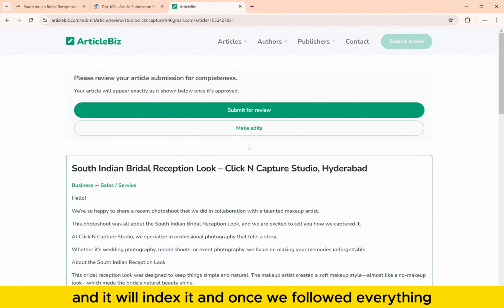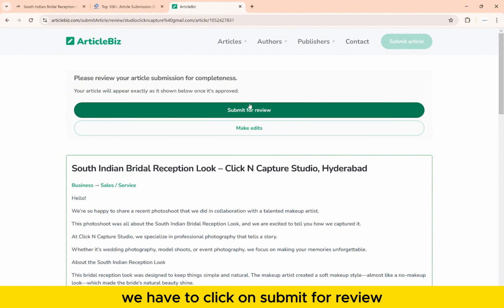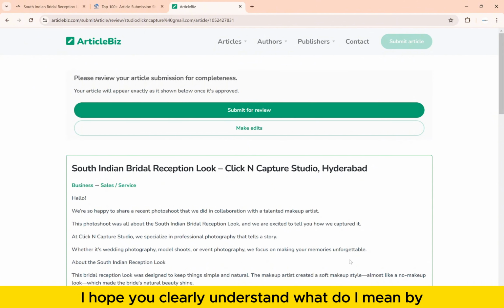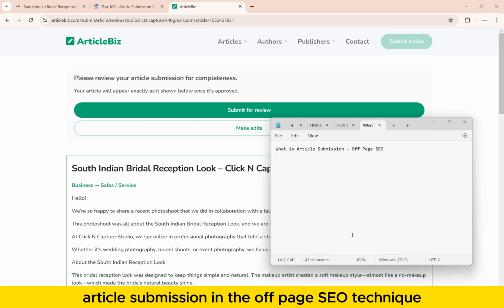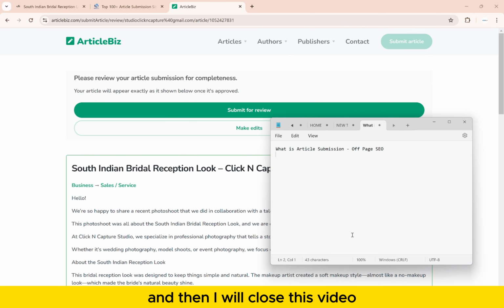And once we have followed everything, we have to click on submit for review, and as soon as they review, if they really like the content or the article which we have submitted, they will approve it and we will get the email accordingly. I hope you clearly understand what I mean by article submission in the off-page SEO technique, and now I will give you the benefits and then I will close this video.